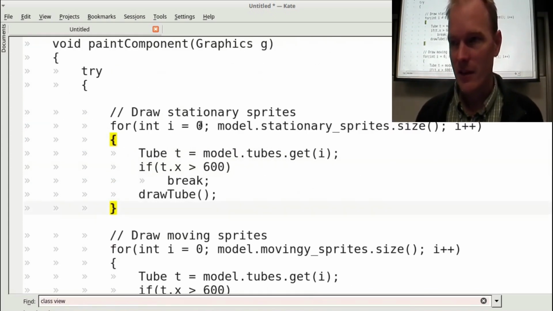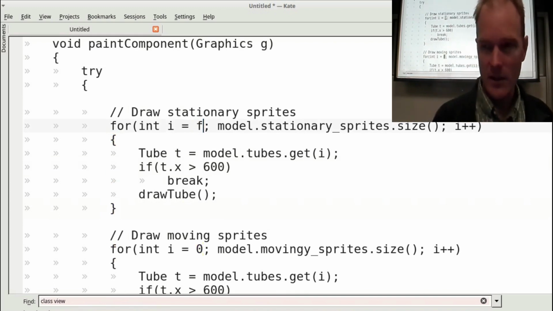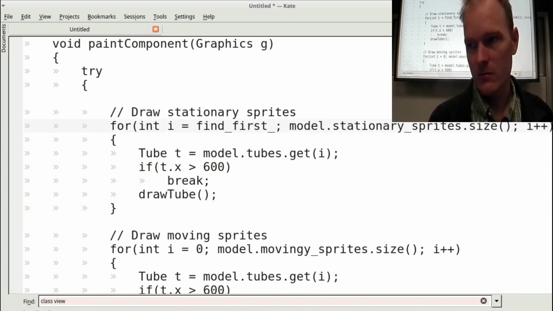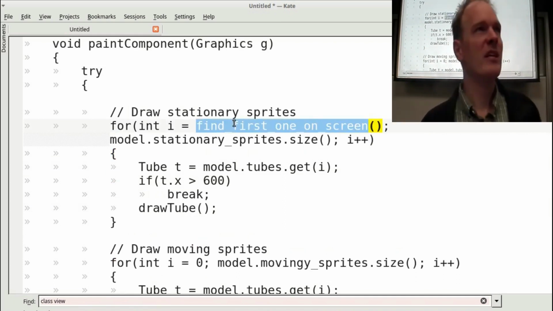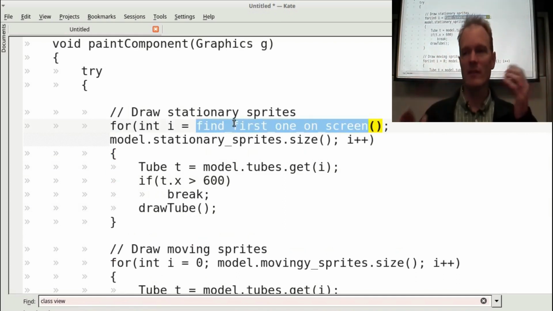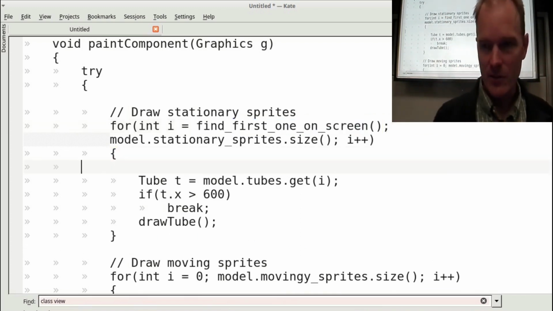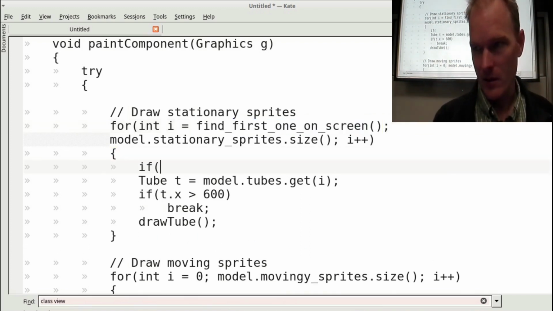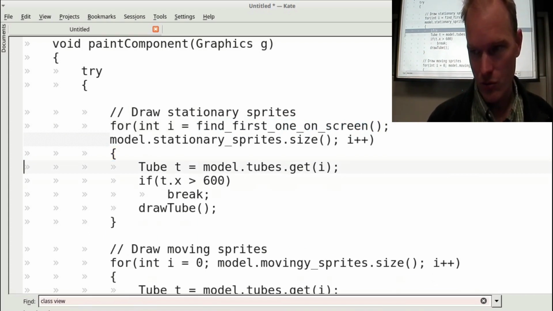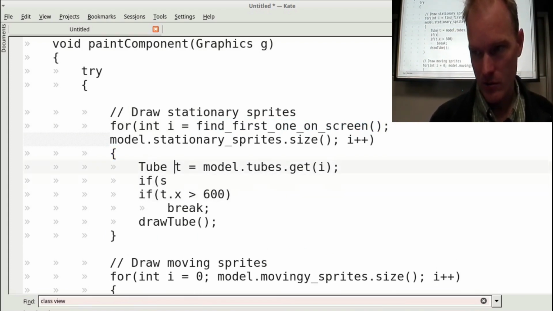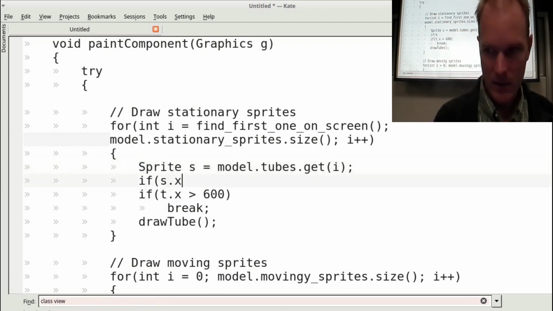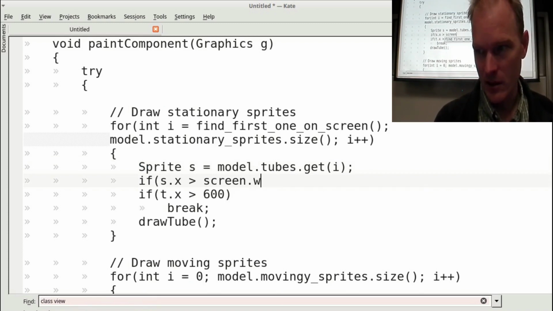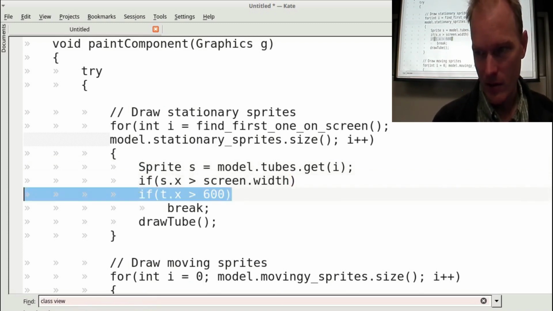And now for the stationary one, I can do this thing where I say find first one on the screen. And of course, it's not going to be tied to tubes anymore. It's going to be find the first sprite that's on the screen. And I'm going to break as soon as I'm done with them. If S, pretend that T is now an S, and this is sprites. If S.x is more than screen.width, then break.